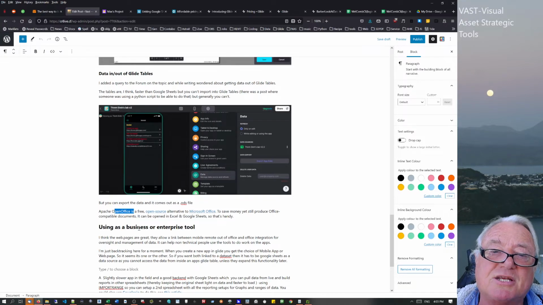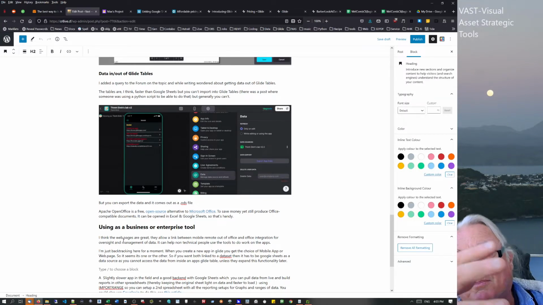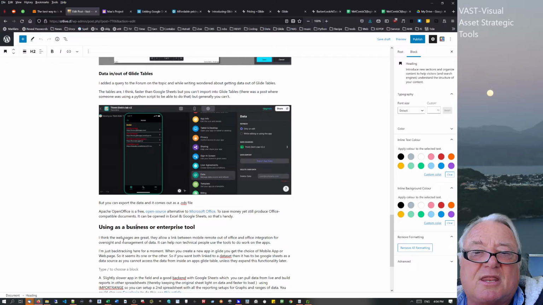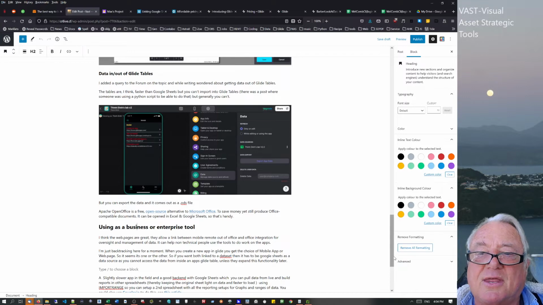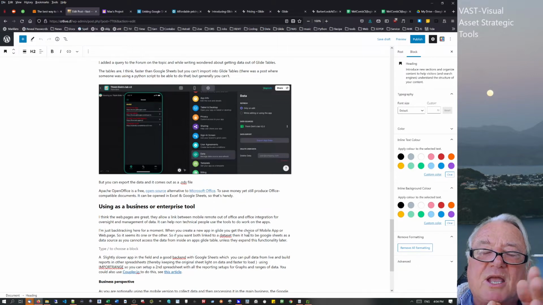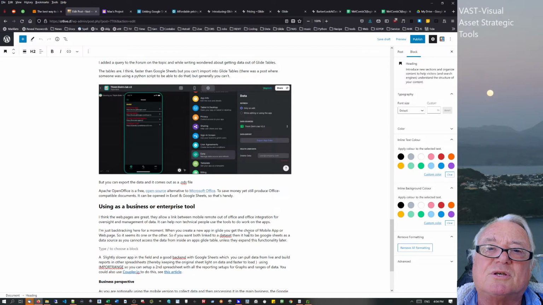So from a business or enterprise tool point of view, it's really good because it's going through the flow. We're gathering, we're modifying or adding other information, categorizing stuff so that it can go into the right areas to then be processed further. And then the last part will be some form of reporting on that information. So we're going back to the Google tables.